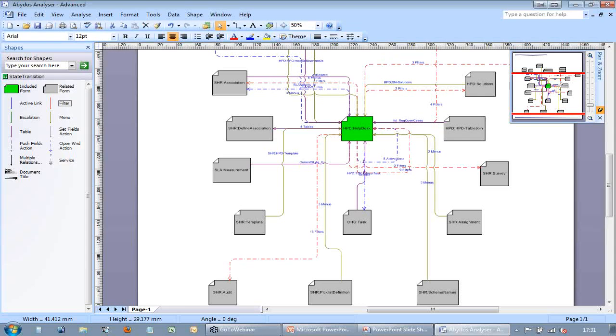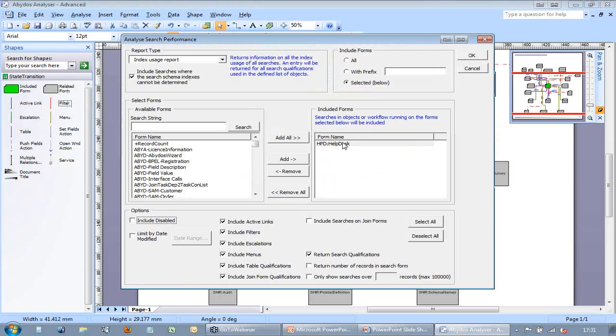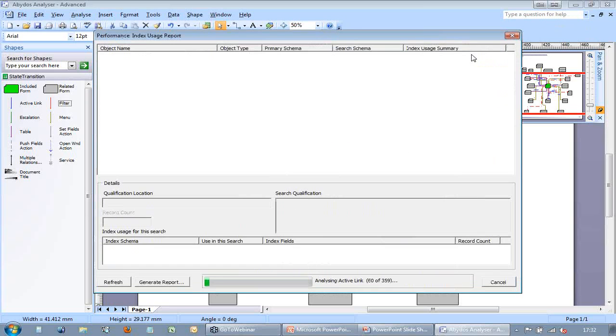So we've developed this tool to analyze search performance. I'm going to take the help desk again. It's my very favorite form. And we have a few options here. We can just find the unqualified searches, obviously a problem, unindexed searches, or searches that cannot be indexed. We're just going to do the index usage report, which will also tell you the searches that are operating correctly as well. So I'm just going to run this now.